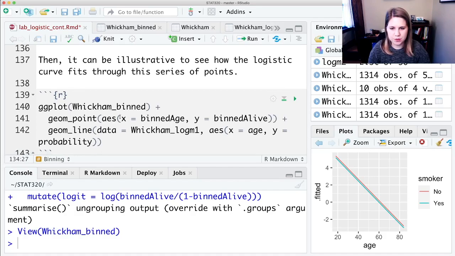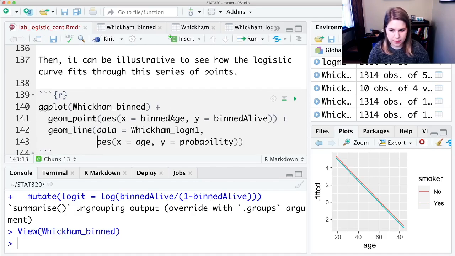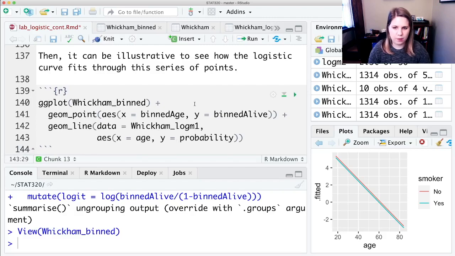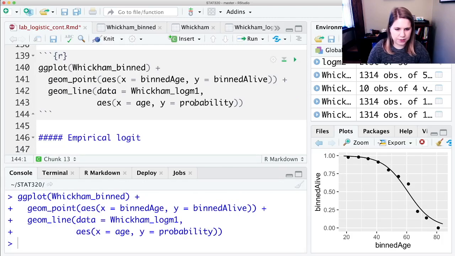So first we can do this in the probability space. So I'm going to take that binned data. I'm going to plot the points, the binned age against the binned alive. And then I'm going to add a geom line, which has a different data set. It has the log M1 data, and I'm going to plot the probability. So let's see how that looks.